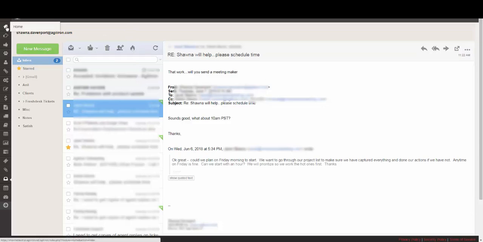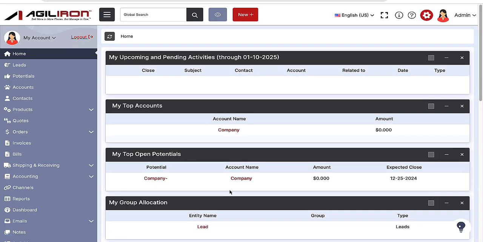If a new contact or lead does not exist with the sender's email address, a new lead is created and the email is associated with that lead. If an email is received from the customer's email address, the email is added to the customer record.